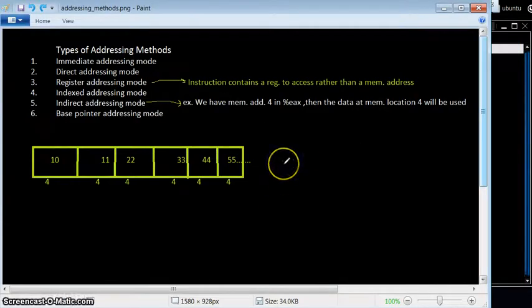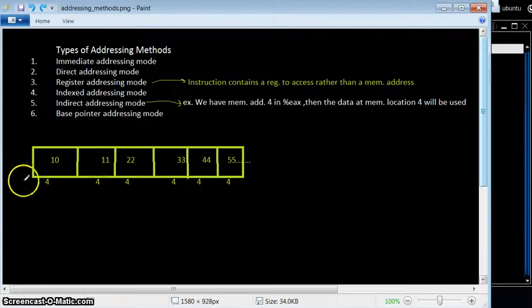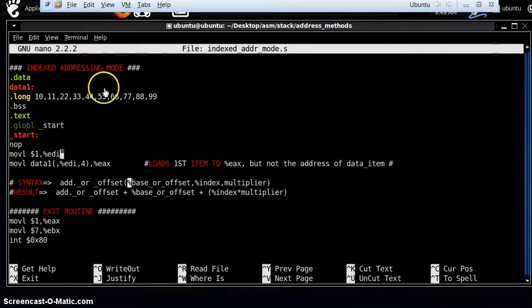Okay, so how do we access these data items? By using an offset. Correct. Suppose, what reference does it have?